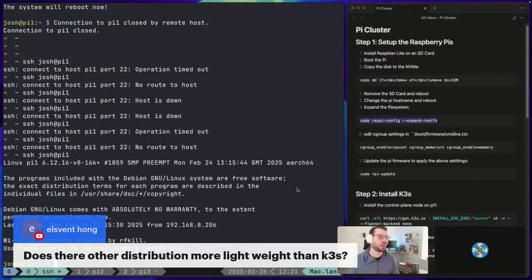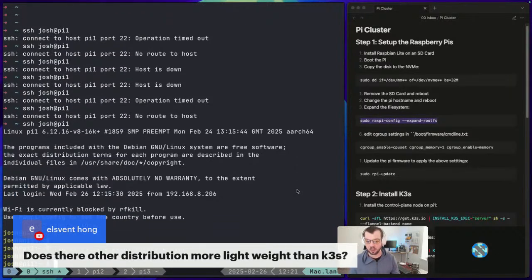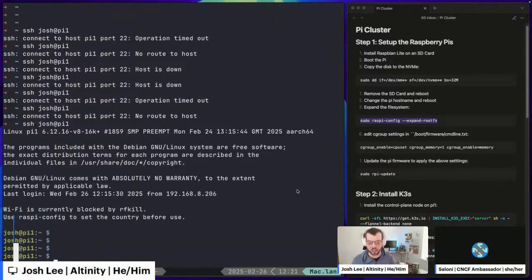Okay, so we're in, and we are now ready to install K3s. Let's get our... Are there other distributions more lightweight than K3s? I don't know, it depends how you would measure lightweight.